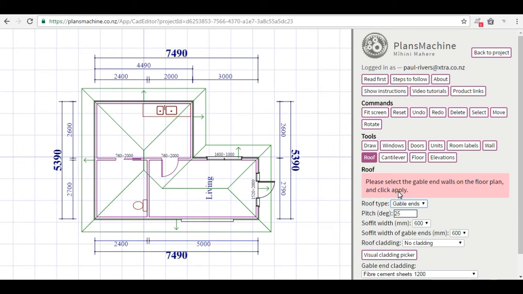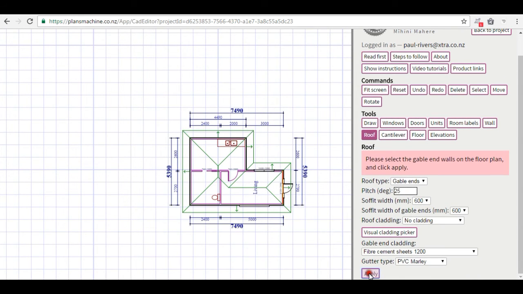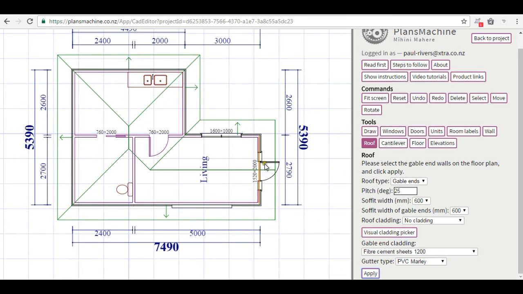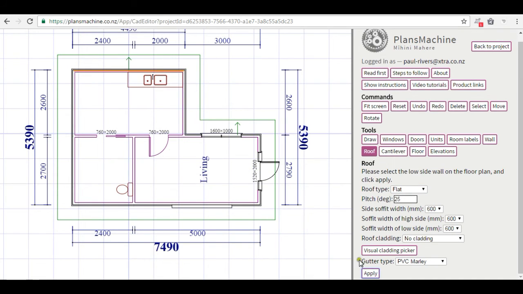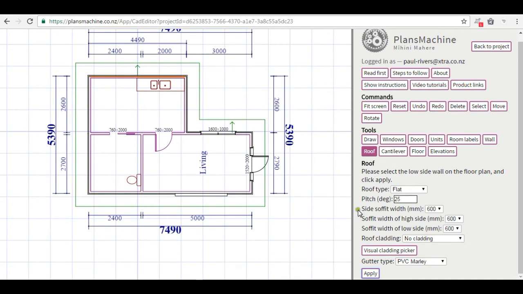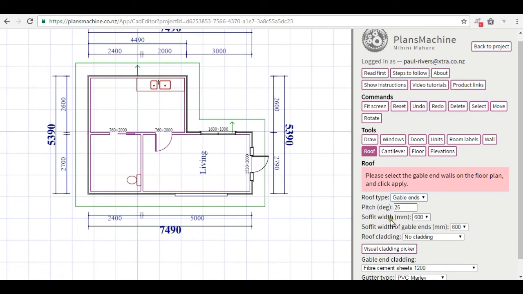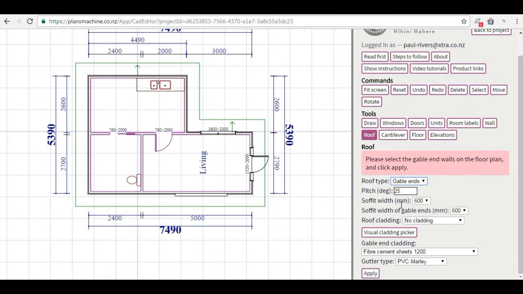If we want to put gable ends on there, we click the gable ends, we click the wall that we want it to go on, and then we click apply, and there it will be, our gable end. If we want to have a flat roof, we click flat roof and we click the low side of the flat roof, then click apply, and there it shall be. We can also set the side soffits, the high side soffit or the low side soffit for the flat roof, and of course we have those options available for the soffits for the gable ends and the hip rafters as well.